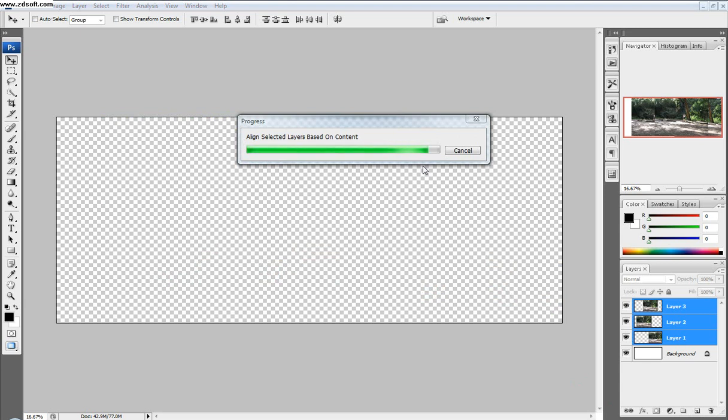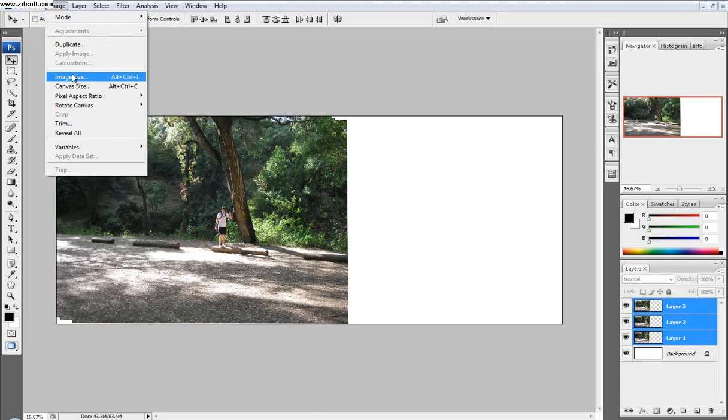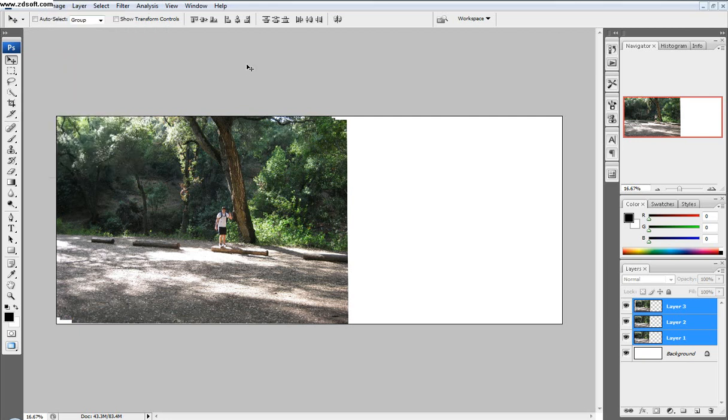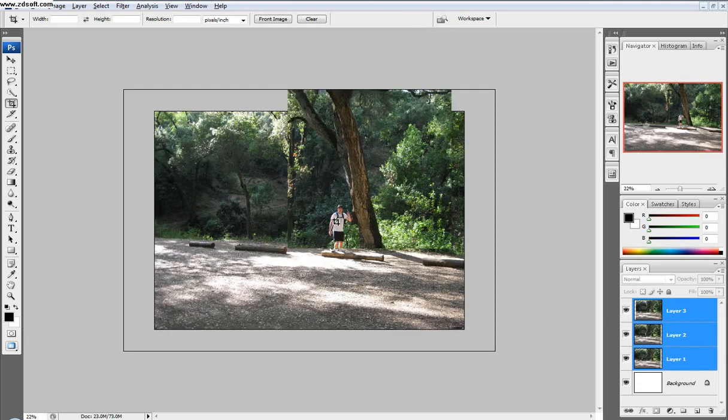One tip is that before you auto align them, you can make your whole image smaller by going up to Image Size and making it smaller. As you can see here, it repositioned the layers, but I do not need any of this white space. So I'm going to take out my crop tool and crop out the area that I need. That looks pretty good, and it gives you a little preview of what it's going to look like. Then click the check mark up here, and here you go.